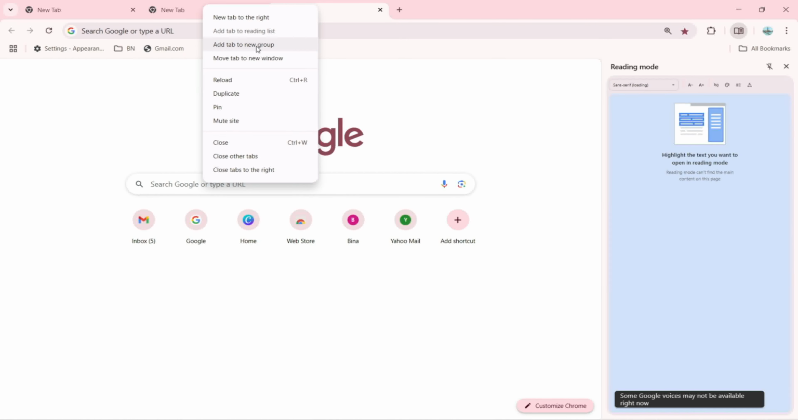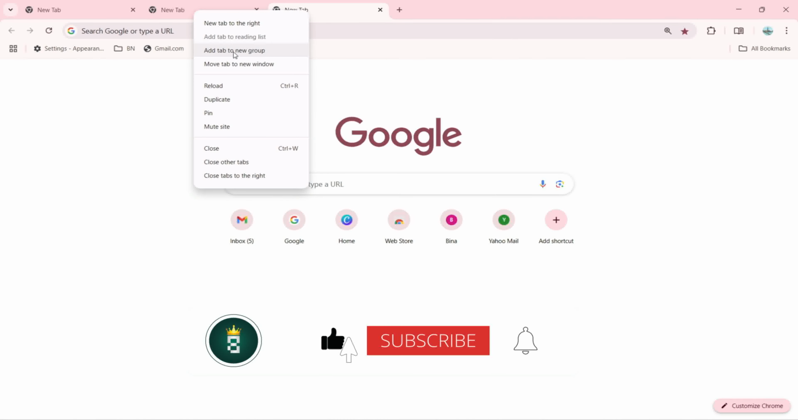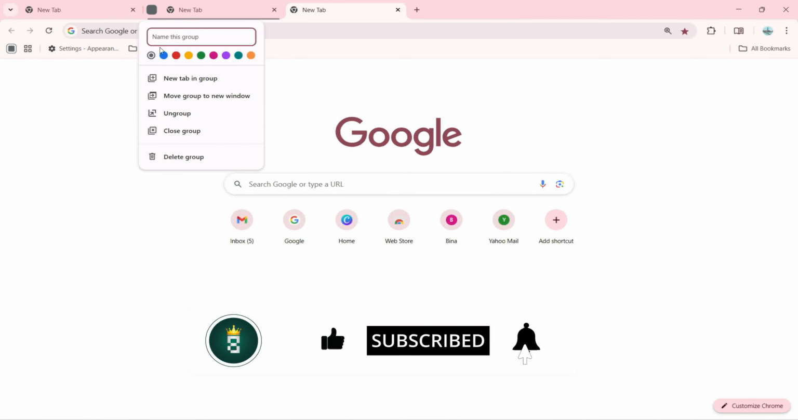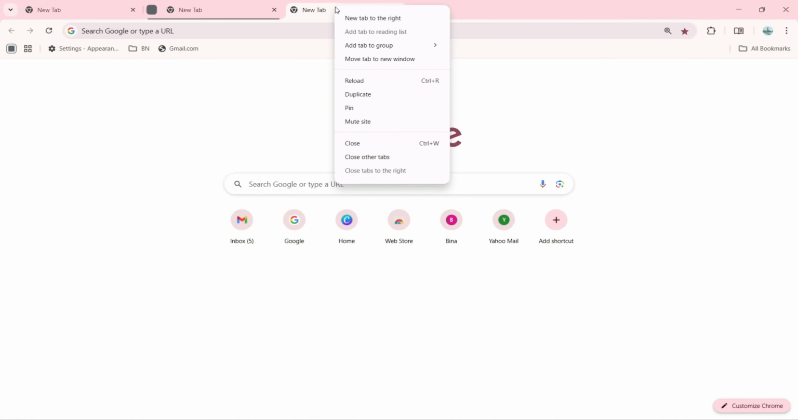Next here, I can add tab to new group. Let's close this for now. Add tab to the new group. If you click, you can give this group a name, and you can add any tab to this group.